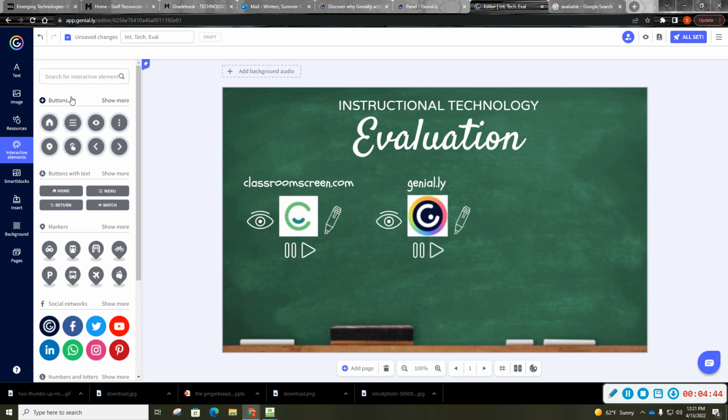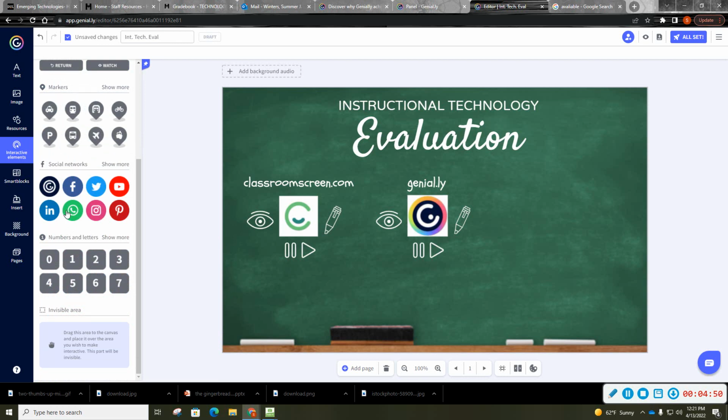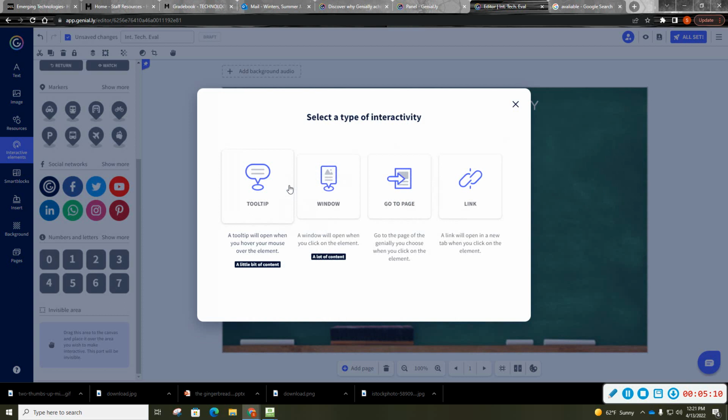Interactive elements. You know, it has these interactive elements, buttons and things like that, that you can choose to use. Social networks, if you wanted to use the social network icon, and numbers. However, any of these things, anything I insert, even these can become an interactive element. All you have to do is click on it, and you'll click this little button right here that says interactivity, and then you can choose how you want it to display.